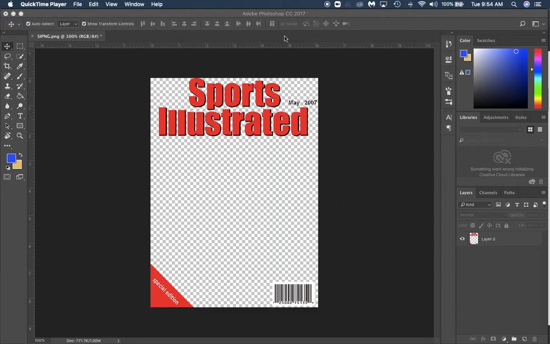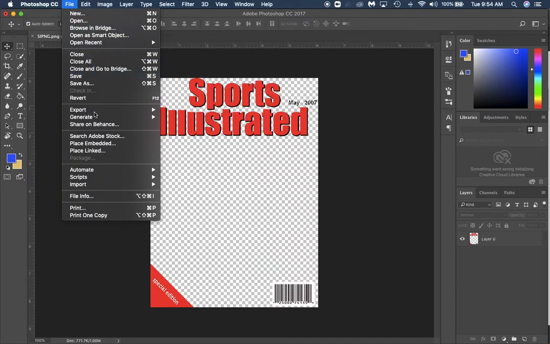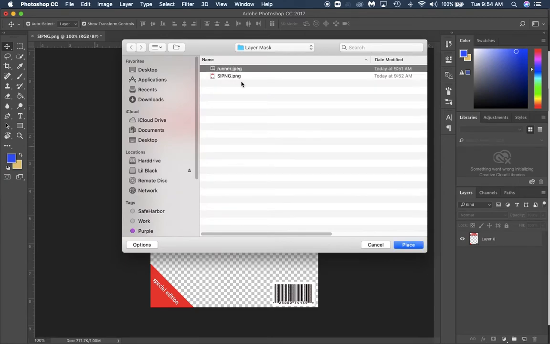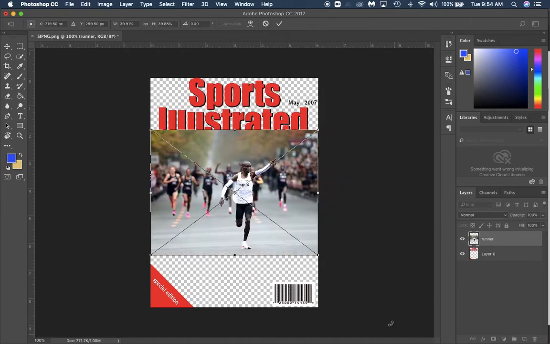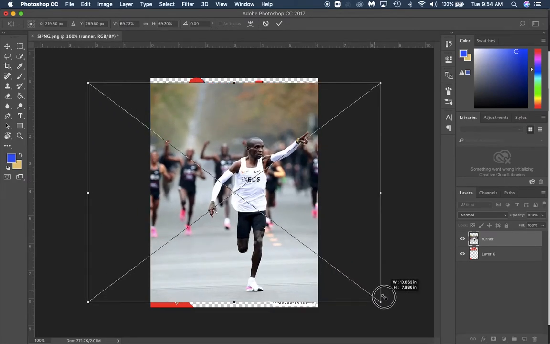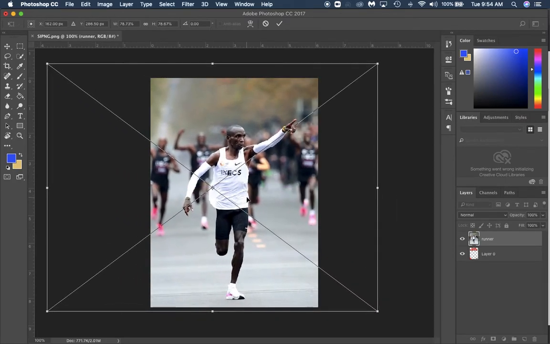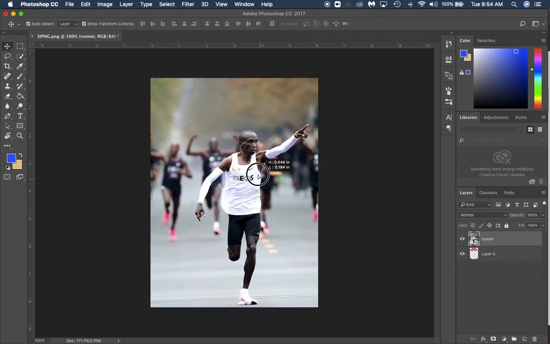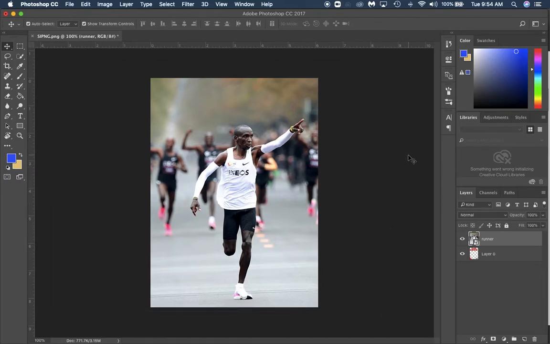The next thing you want to do is go into your file menu, and go into place embedded, that image of the runner that is on Canvas as well. So I'm going to place, and now you see that I have this image pop up. I'm going to make it a little bit bigger because it's a pretty big image. But we want to just take this guy and remove the background. But you see there's so much in the background. We don't need them in the background, okay?